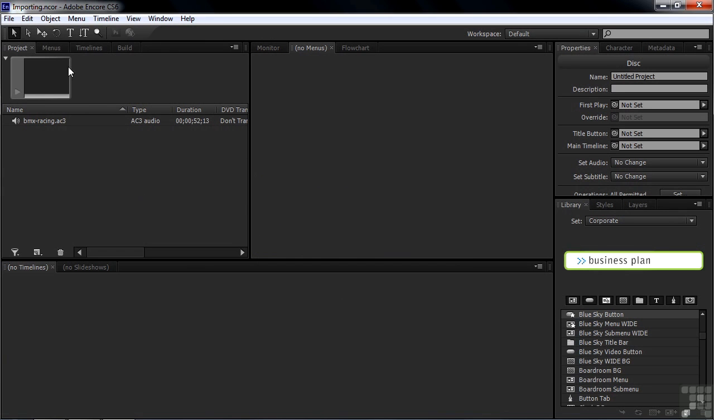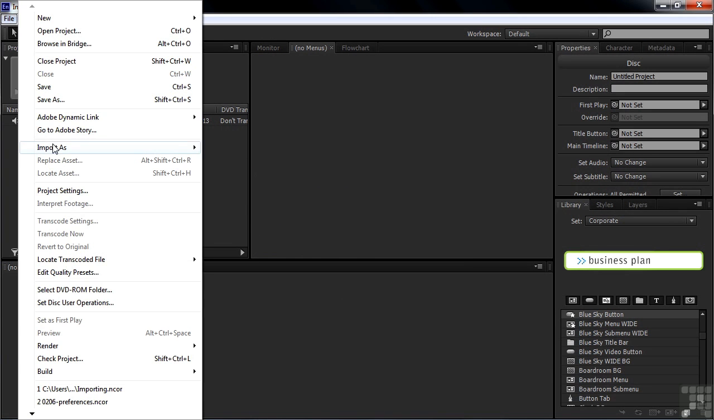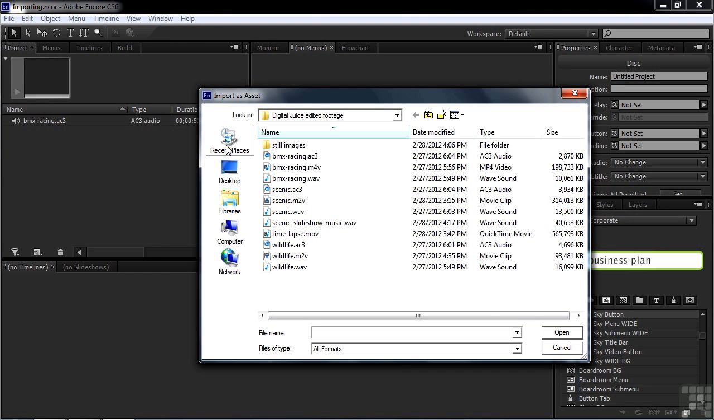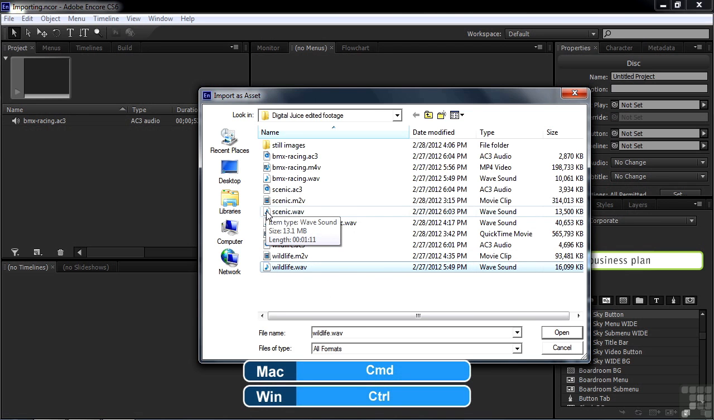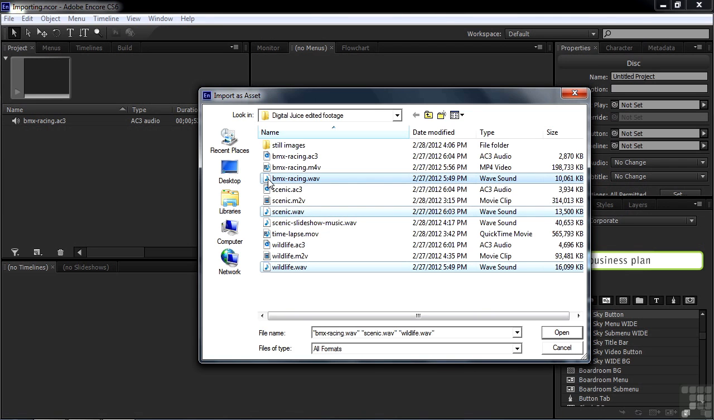If I want to do that again, I go File, Import As. This time we'll select More. If you want to select, let's say, individual files like this file and then some other WAV files, you hold down the Control key in Windows or the Command key in Mac and select individual files that way. So I've got all the WAV files and I can select them individually if I wanted to, and then click Open. I'm going to click away to deselect them.